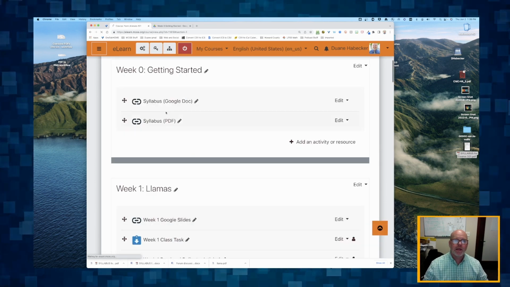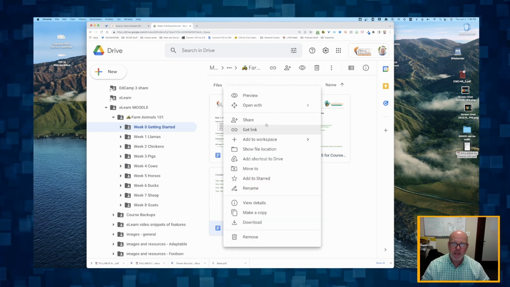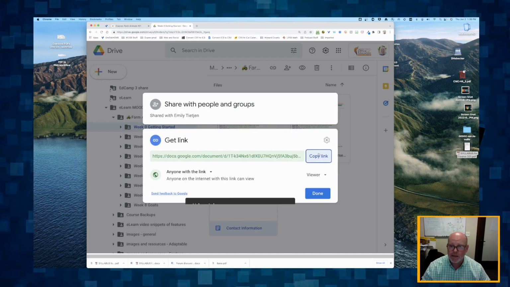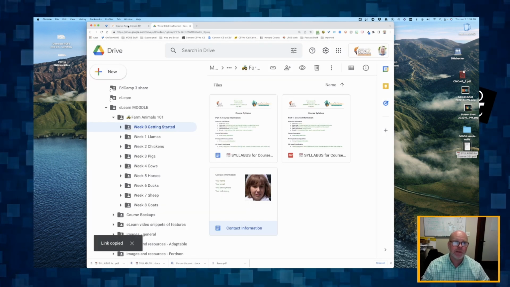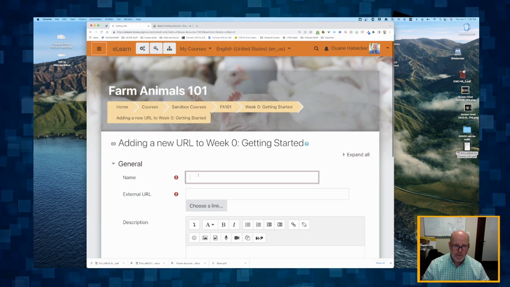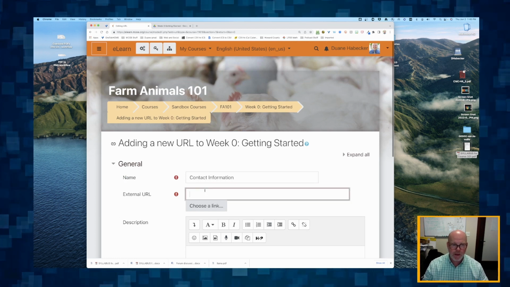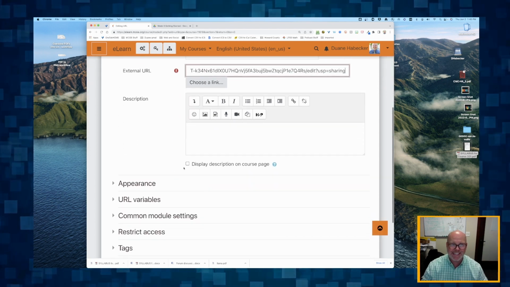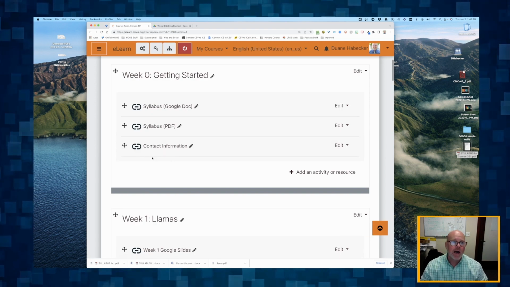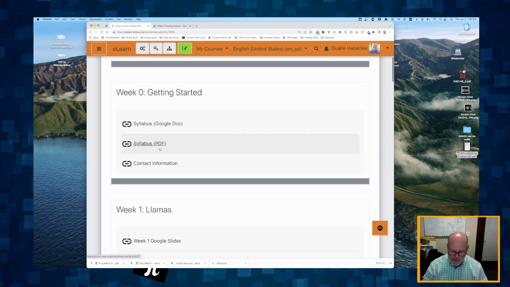and I'm going to click save and return. And then the last thing I'm going to do for week 0 is I want to make my contact information super easy for my students to get to. So I'm going to get the link to that Google Doc with my contact information. I'm going to go over here. I'm going to add an activity, add a URL, contact information. I'm going to paste in that URL, that Google Doc link, and I'm going to click save and return. And there we go.